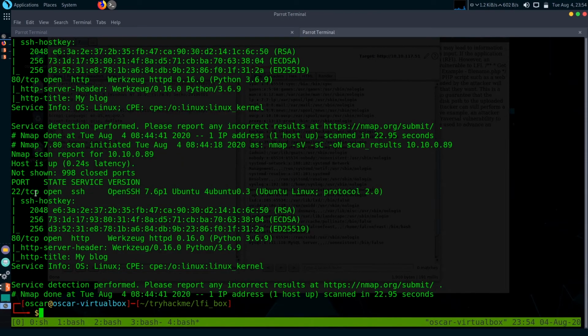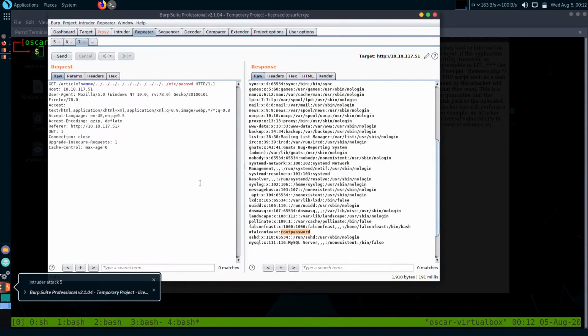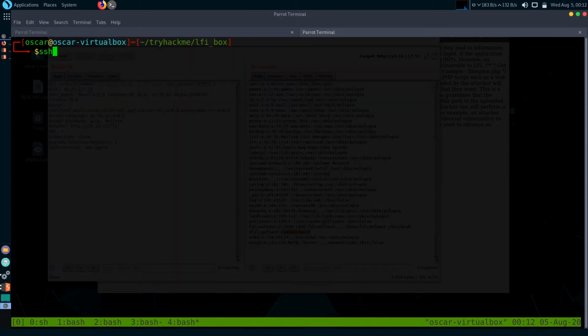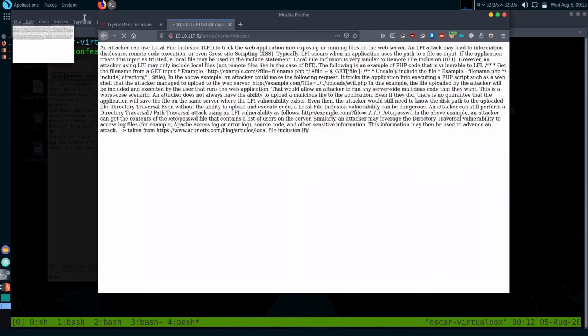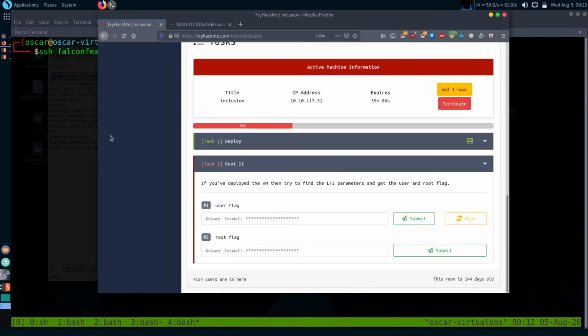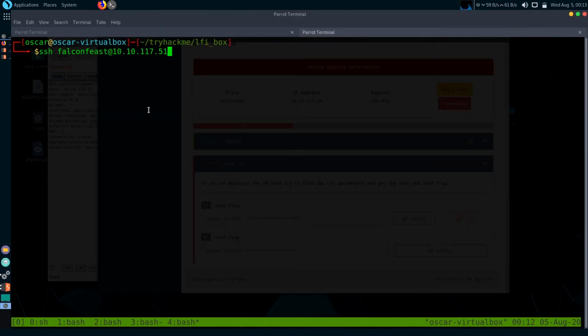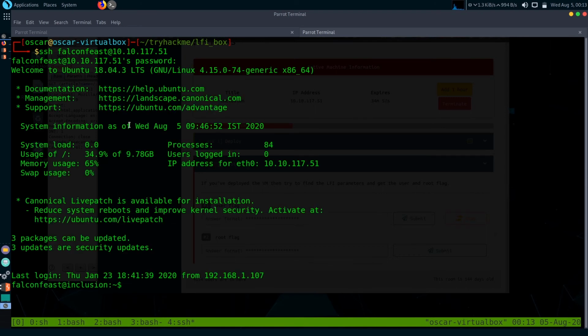Okay, we can see here that the SSH port is open. Let's try logging into it. Okay, we use SSH to log in. We are logged in as the falconfeast user. So here is our user flag.